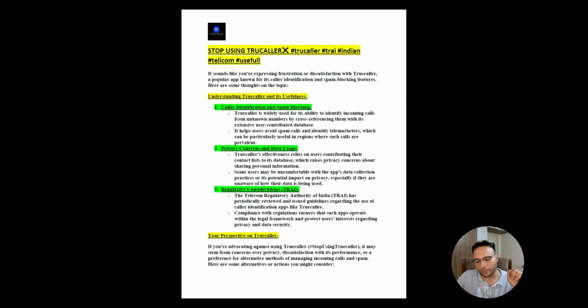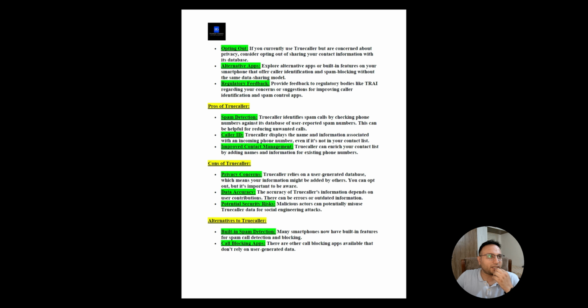Whatever new contact you put on your phone automatically gets synced into Truecaller's database. Going further, we can talk about opting out, alternative apps, and regulatory feedback. That's my opinion: opting out is one of the things you can do.